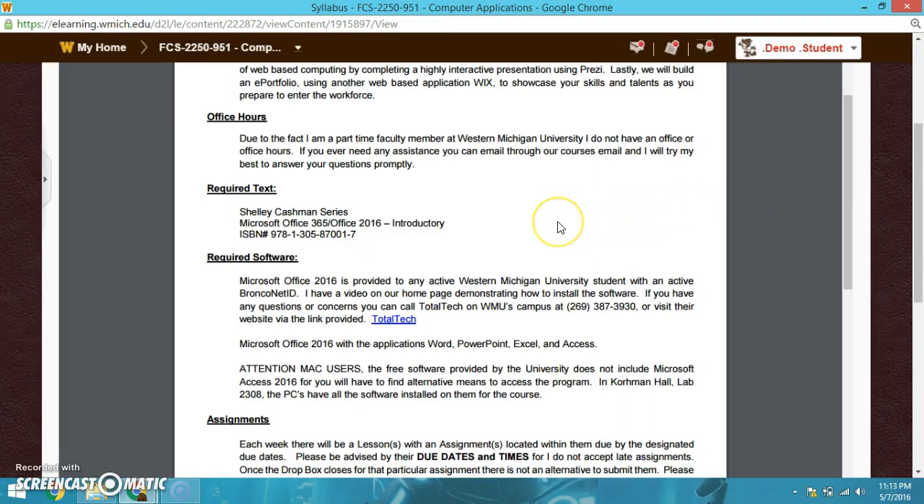Our required text. Yes, we have a required text. If you don't have it by now, you want to get it pronto. We do have some assignments that are due very shortly, and maybe even this week if you're in a summer course. So make sure you get that very soon. This is the textbook that we need: Microsoft Office 365, our Office 2016 Introductory. Here's the ISBN number you can use to go to the bookstore to get the correct book.